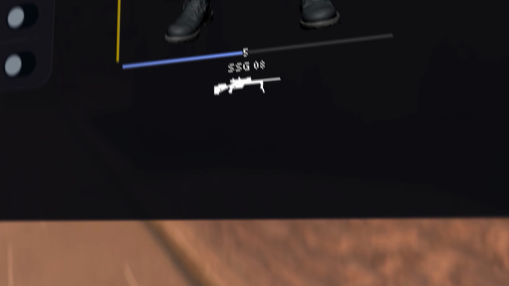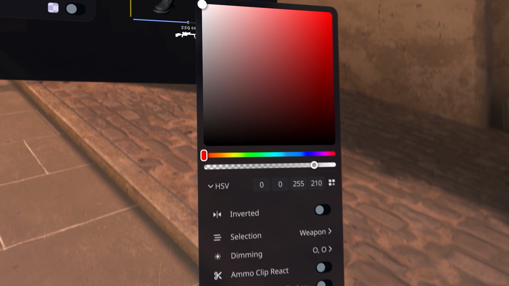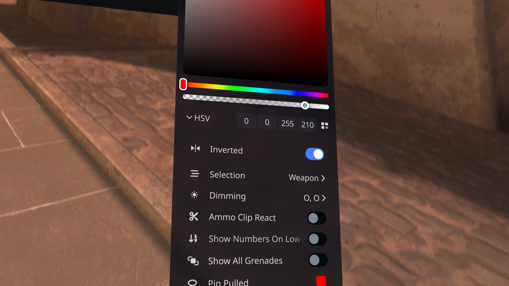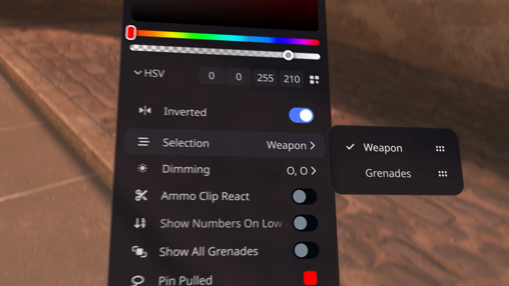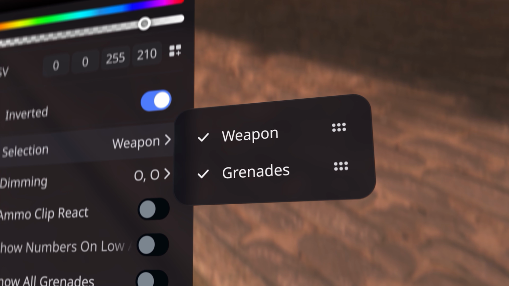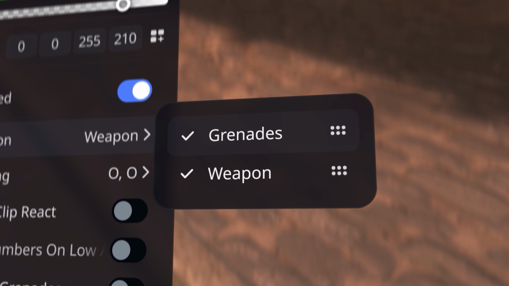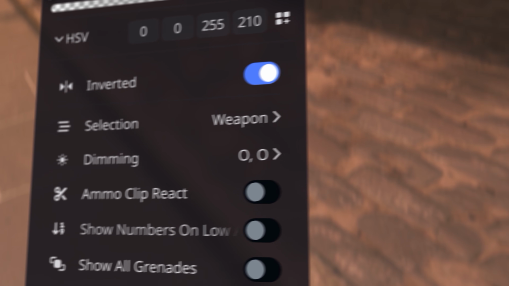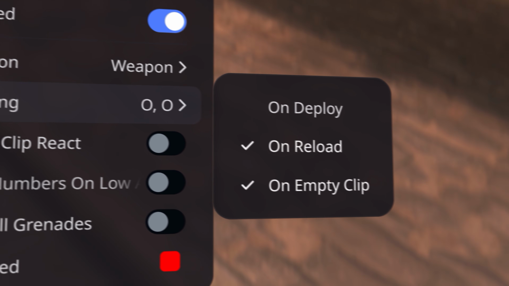The weapon icon deserves special attention for detailed configuration. The first item lets you flip the icon in the other direction. Using the next setting, you can additionally enable grenade display for the enemy. You can specify which information will be first, either grenades or weapons. The next setting controls under what conditions the icon will be dimmed.